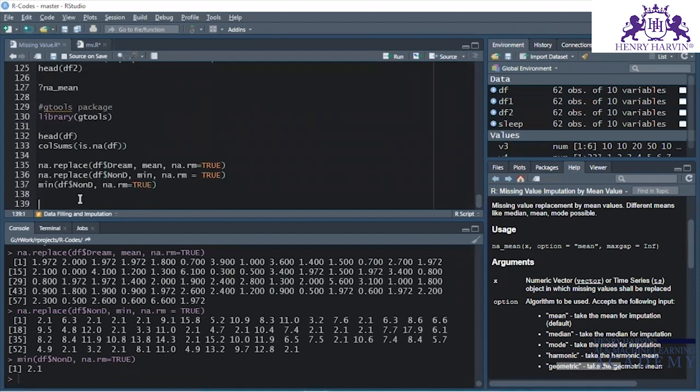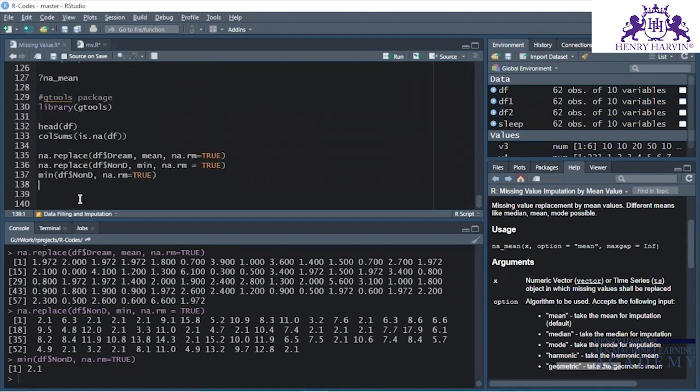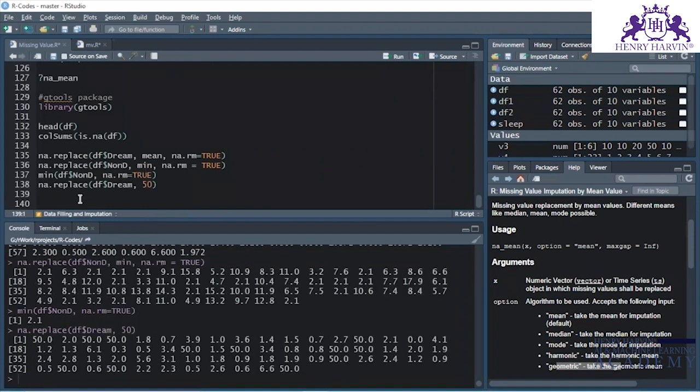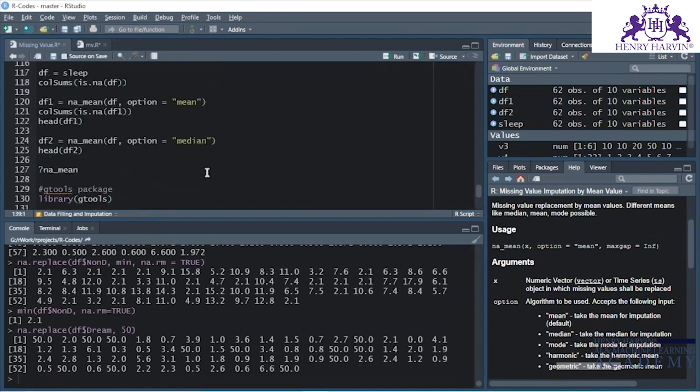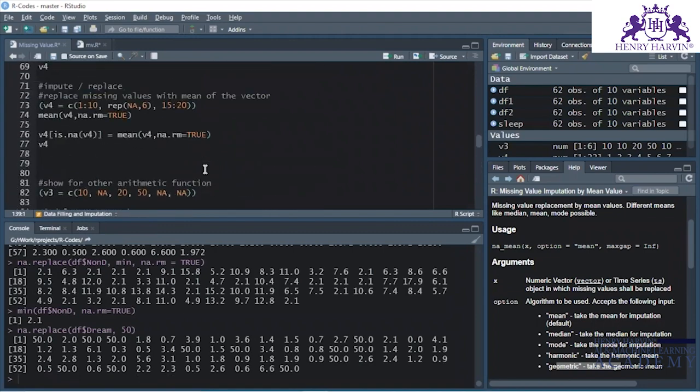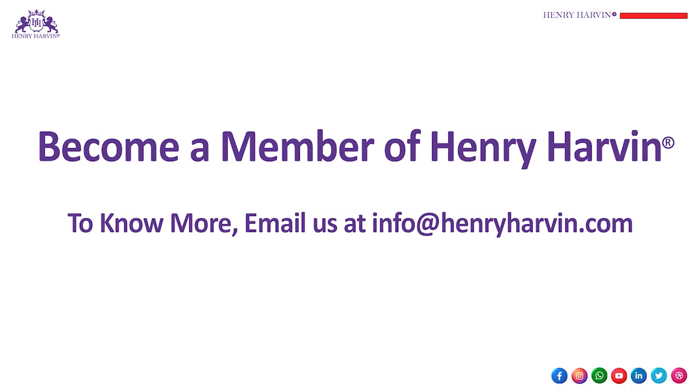Similarly, we can use it for any functions or even for a fixed number. Let's say na.replace df dollar dream, and I want to replace all the values with 50. So it will replace all the NA values with 50 at all those positions. So I hope you will be able to replace the NA values in your dataset easily.